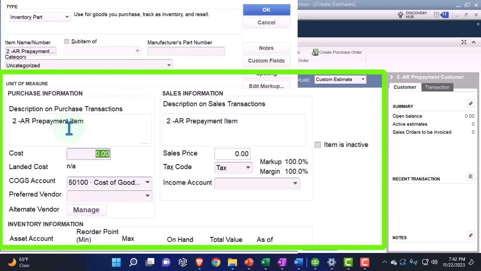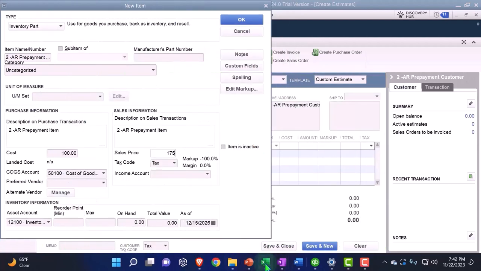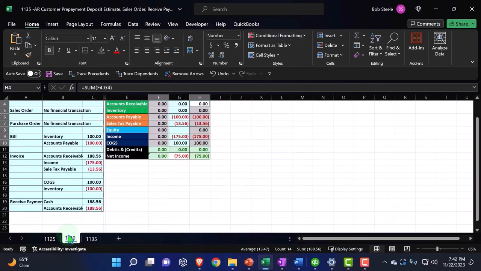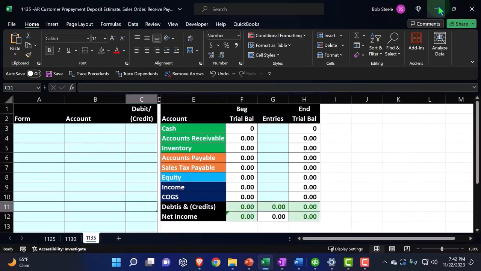And then we're gonna say it costs 100. I'll make it the same as the last one that we did. 100 cost of goods sold was here. And then 175 is what we sold it for, right? 175, that's what we did last time. Am I right? Could you help me out here? I forget sometimes.